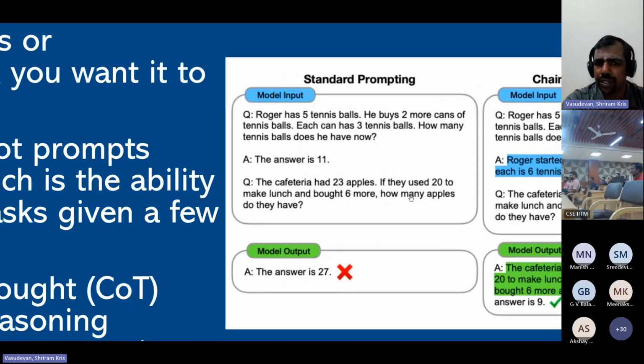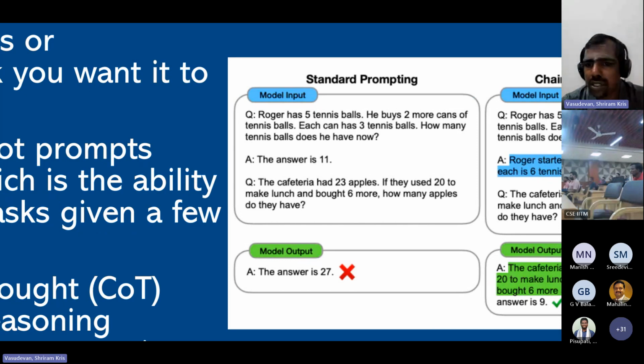Now let's take a very simple example. Roger has 5 tennis balls. He buys 2 more cans of tennis balls. Each can has 3 tennis balls. How many tennis balls does he have now? Now the answer is 11. I just gave the blind answer as 11.